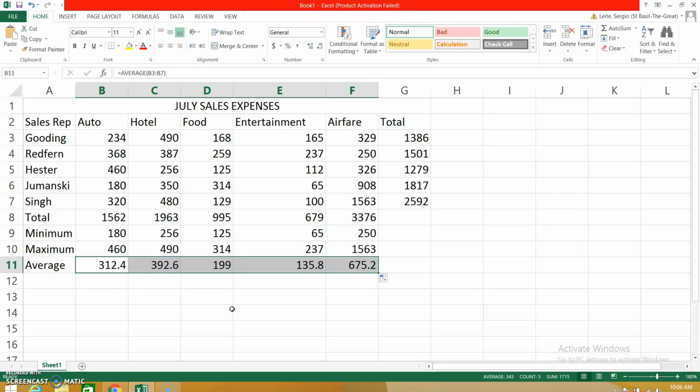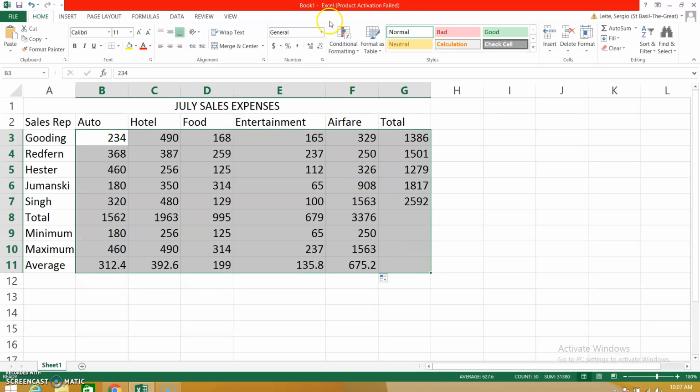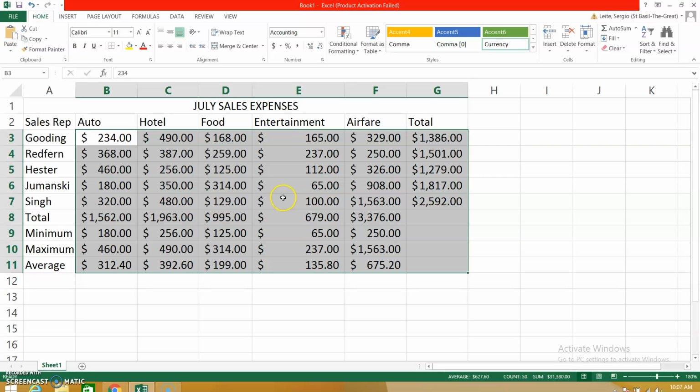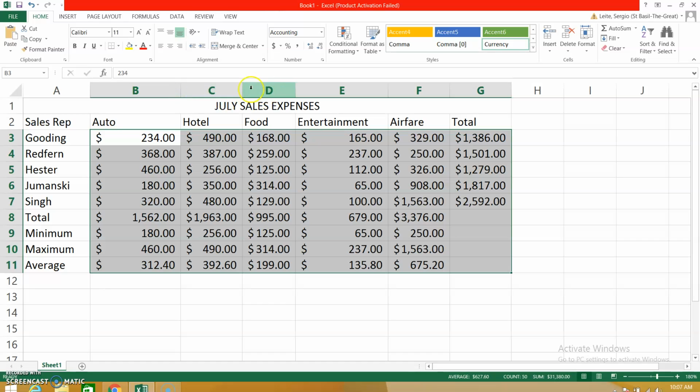Number 6 says format all the amounts for currency with 2 decimal places. So all the amounts I'm going to select and click on currency. 7 says widen the columns so numbers are not together. So I widen each column a bit so the numbers are not scrunched up together.